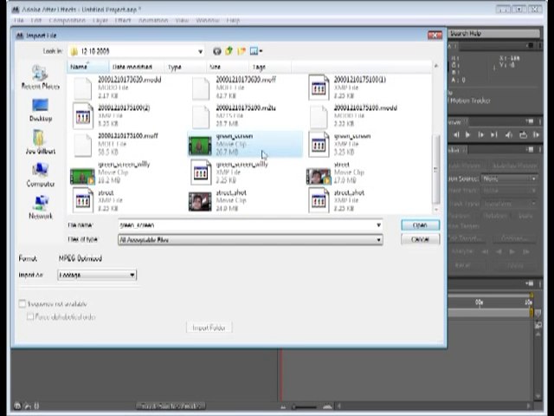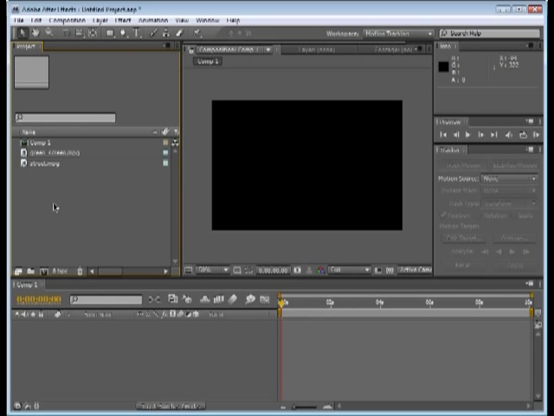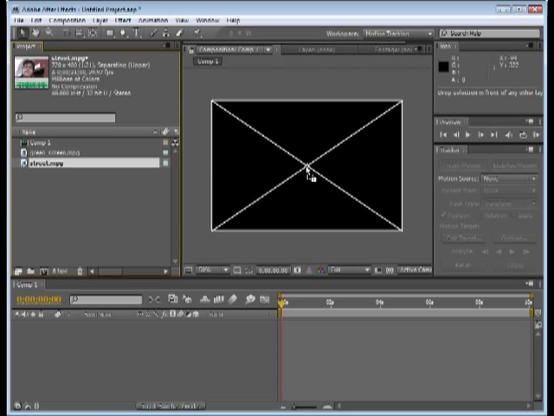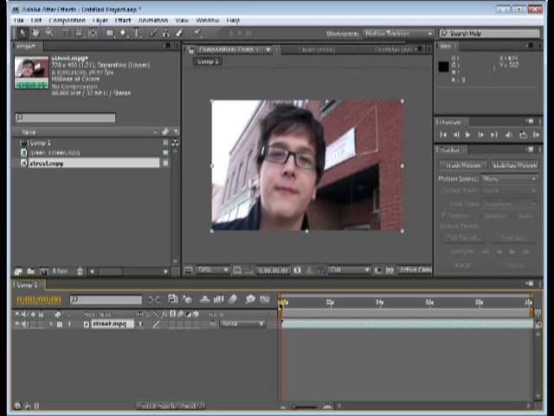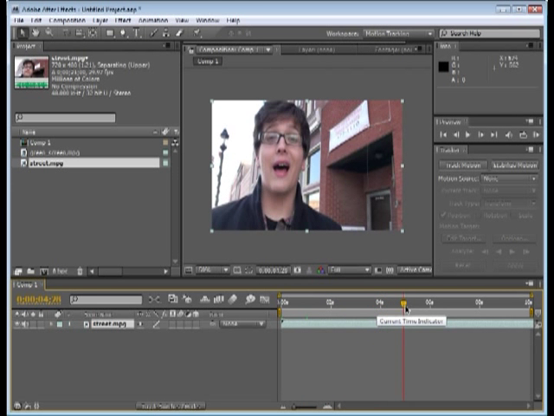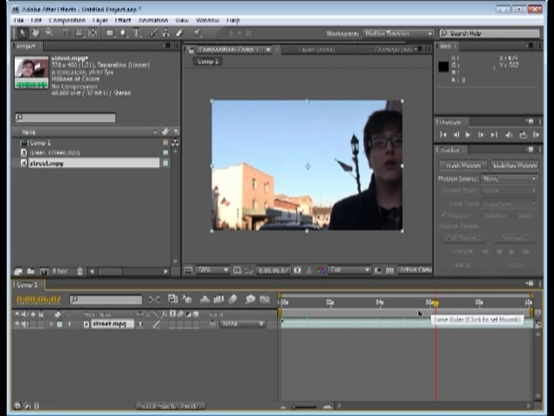Let's go to File and Import File, and we're going to import our two video clips of our green screen footage and our shot on the street. I'm going to drag the street footage into our timeline, or you can actually just drag it right into your comp right here. Boom. And it will apply itself to your timeline automatically. For time's sake, I'm going to go ahead and cut to a wide shot, and we're going to start here.